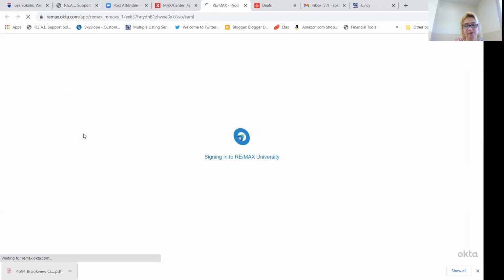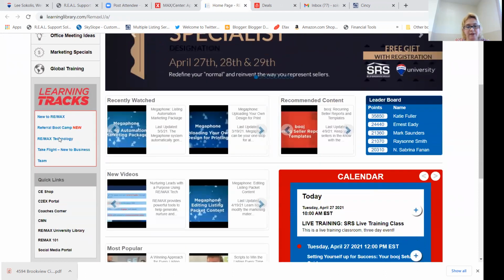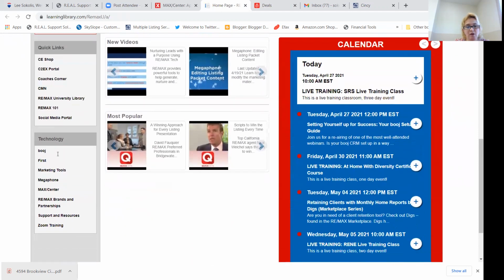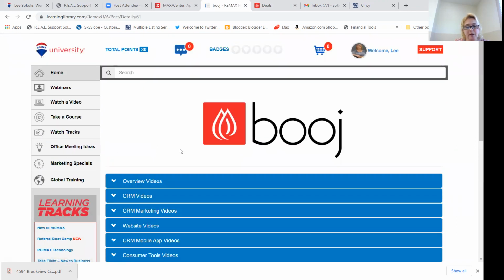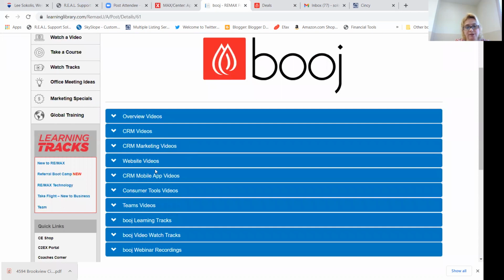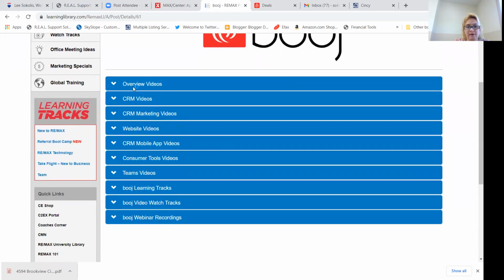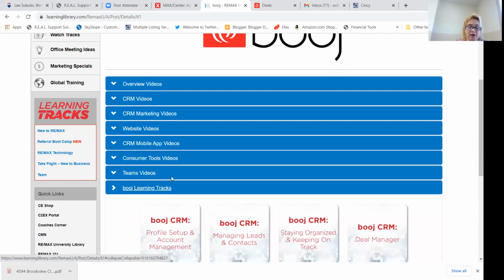And once you sign into the Remax University, on the left-hand side, the menu items as to what you want to look into will appear. On the left-hand side over here, we want to go ahead and just scroll all the way down into the Technology tab and click on the Booj button. This actually divides it out so that you can see kind of where it's at. It's got some overview videos, some CRM videos, the marketing videos, website videos, anything about teams that you might need to cover, the learning tracks. Let's go ahead and click on learning tracks.